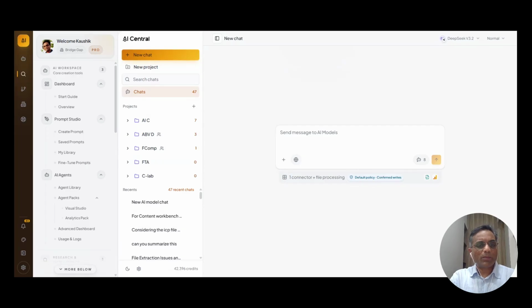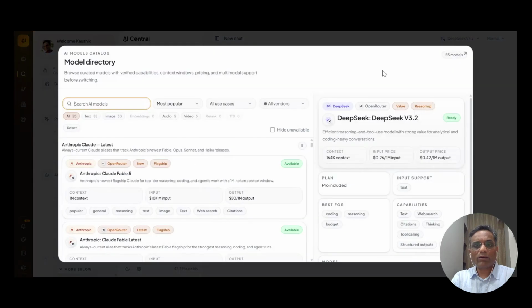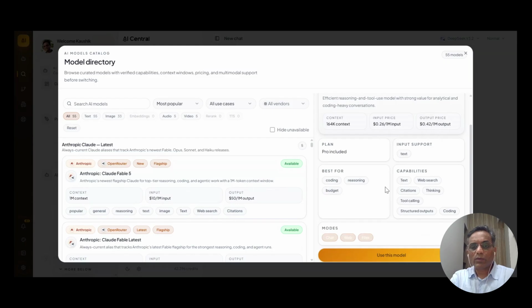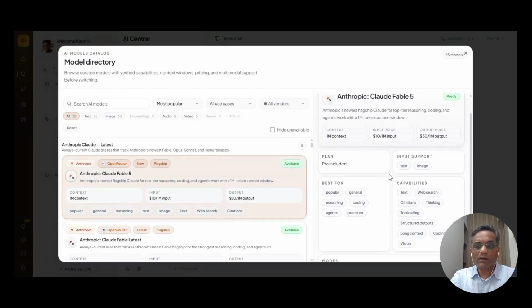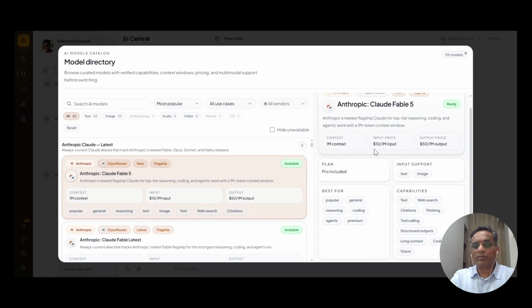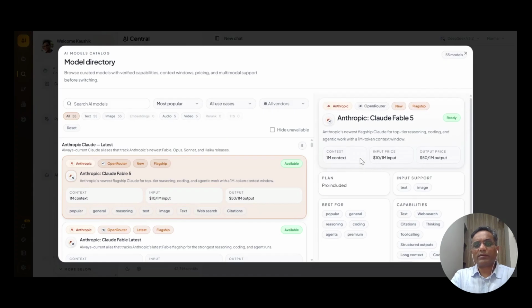Okay, so I'm in the AI model section, and just to give you an idea of the kind of costs which are there: if you look at DeepSeek, you can see the input price and the output price. Basically, input is the token utilization when you're prompting it, and output is the token utilization when it's providing you the output. So you can look at the typical cost here. It's 0.26 and 0.42. Vis-a-vis, let's take an extreme example here, the latest Fable model, which is at 10 and 50, right?